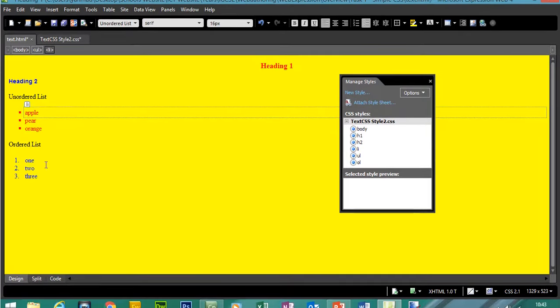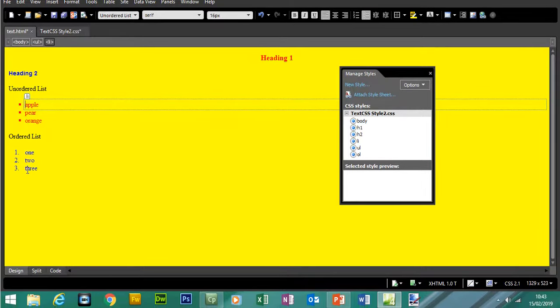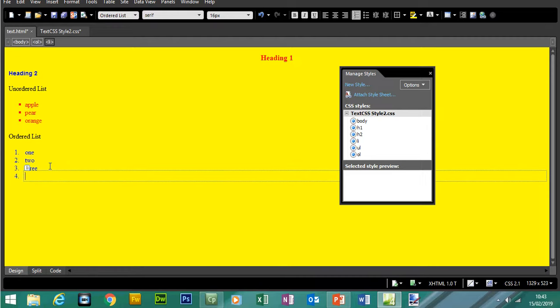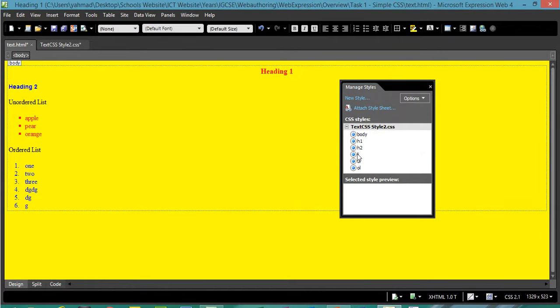So the obvious difference between the two different types of list is the ordered list appears in order. So you got 1, 2, 3. So if I wanted to add to this, for example, it would go to 4, then 5 and 6. Okay. Now we also have li.